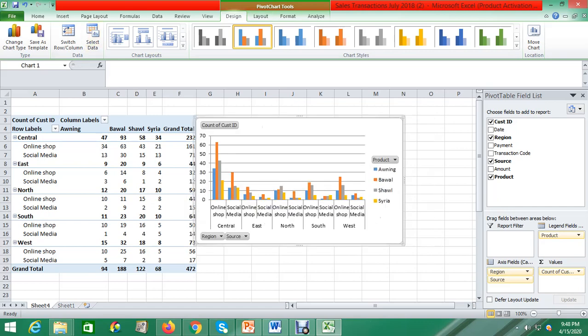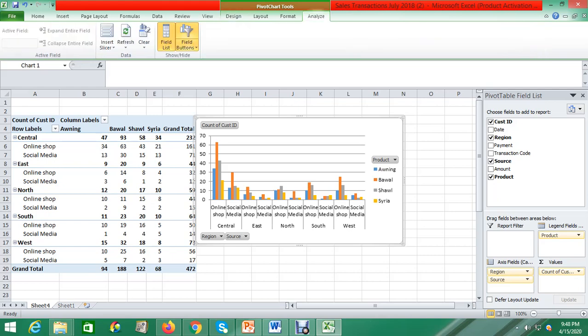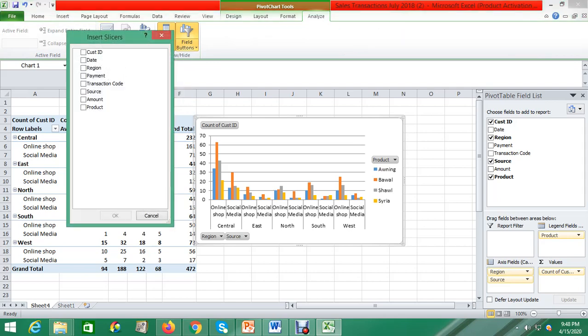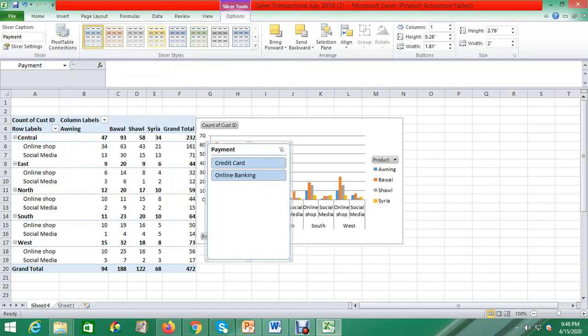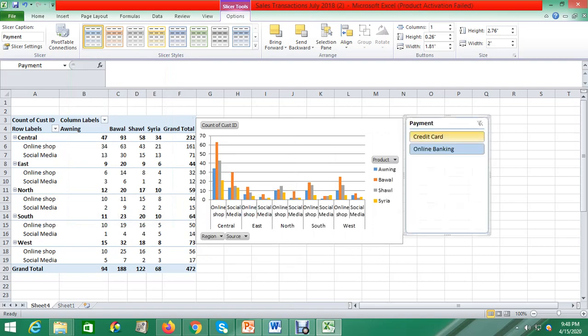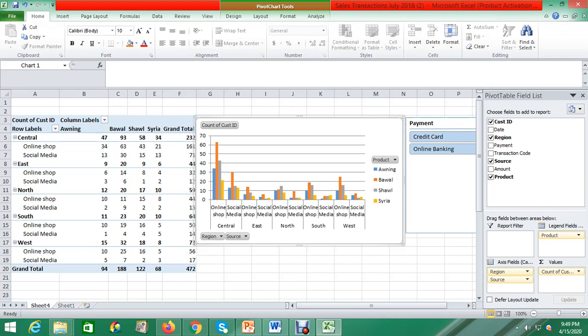Okay, you go to pivot chart and then go to analyze. You see insert slicer. Click insert slicer, and because we want to see payment, then you click payment. Okay, actually for slicer, you choose the one that is not in the chart yet.